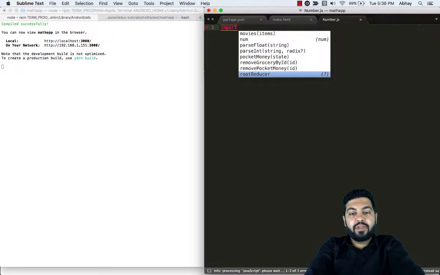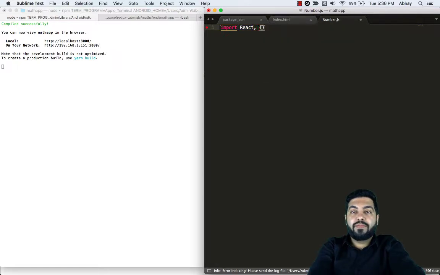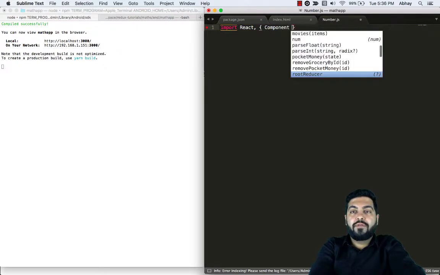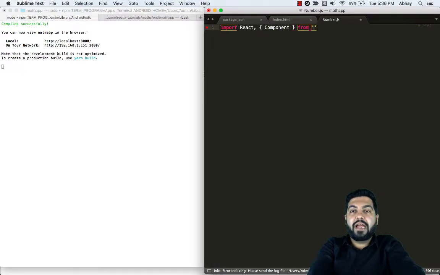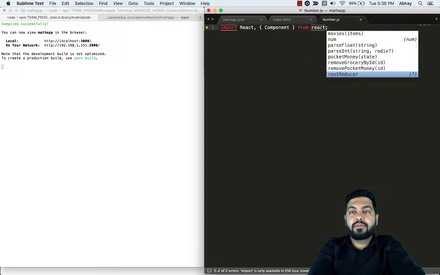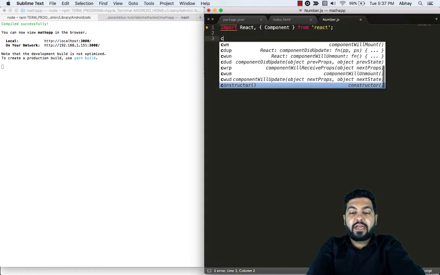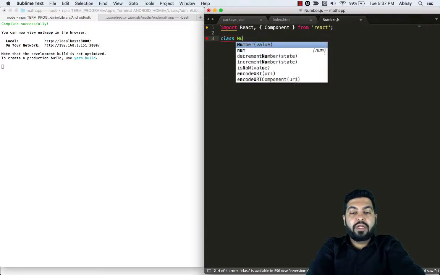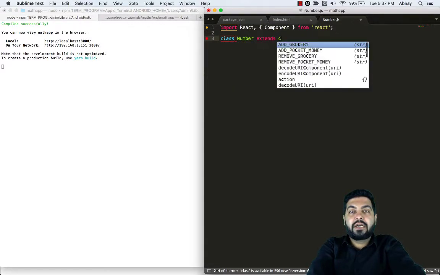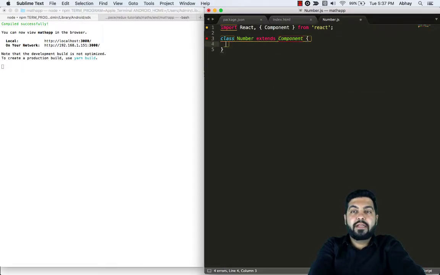So import React, comma, component from React. So that's the import that we have. Now what happens is you're going to use React from your React module that is imported into your project, as well as the component. Now let's try to use that. So let's say class, let's call it number, extends component, and then the class starts.